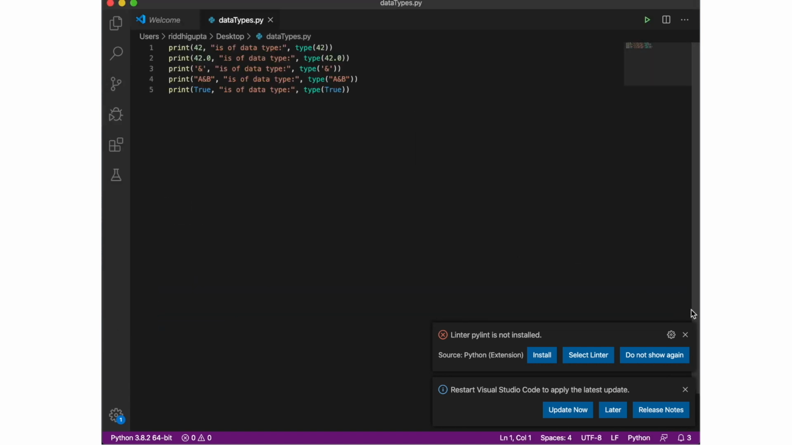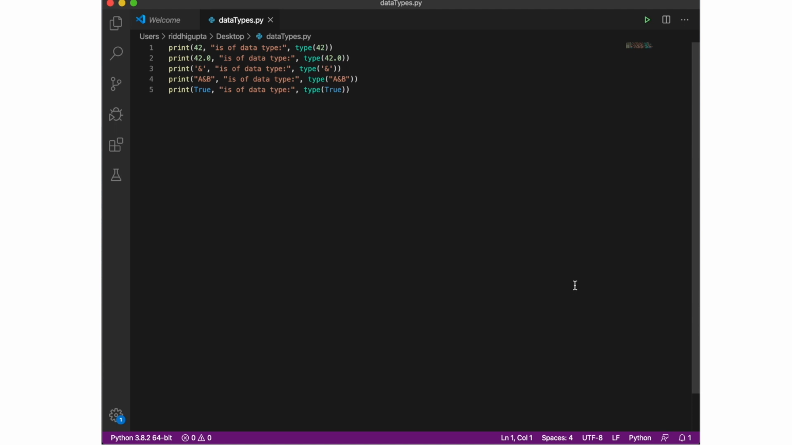So if I go ahead and open up a program I wrote earlier, we will be better able to understand data types. So over here, what I have done is I have written a print statement. 42 is of data type. And then I have used the type function to find out its data type and then print it in the terminal. All the type function does is it returns the data type of the data provided in the parentheses.